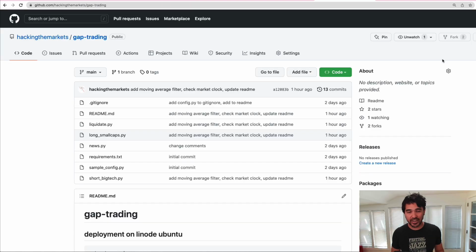If you want to follow along at home, I've shared the code on GitHub at github.com/hackingthemarkets, and the repository is called Gap Trading. I see some people have already forked it before I was even done writing the code, so this is still evolving a little bit. So if you use this code at home, please note you're probably going to have to add some additional error handling and test this out a bit more as well. I didn't test every possible scenario.